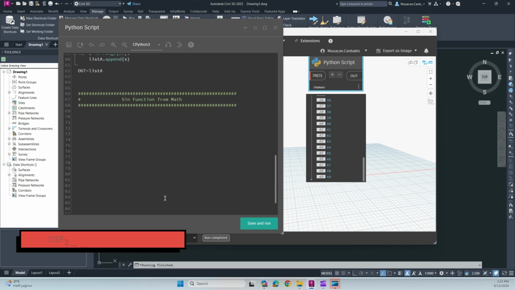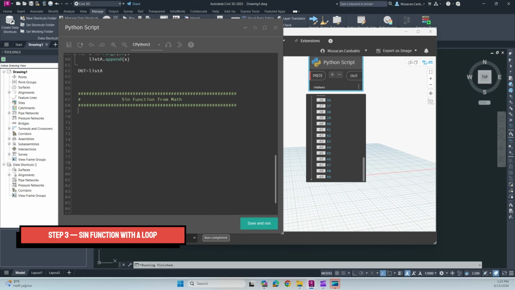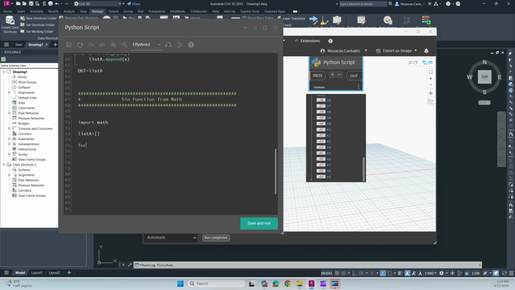So, same function from math, same structure as before. We already see how the range works. Let's do this example as well. Import math, and list A will be an empty list. For x in range 50, this part will be the same.